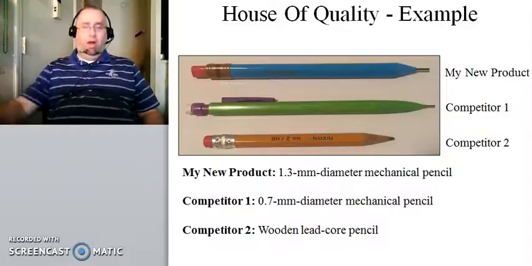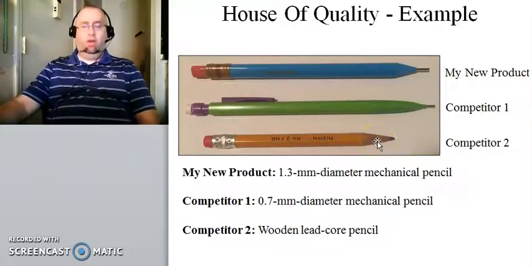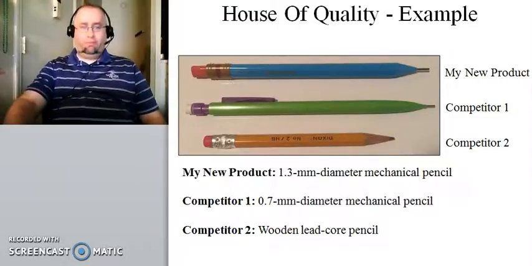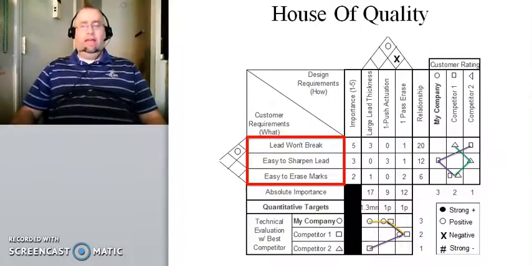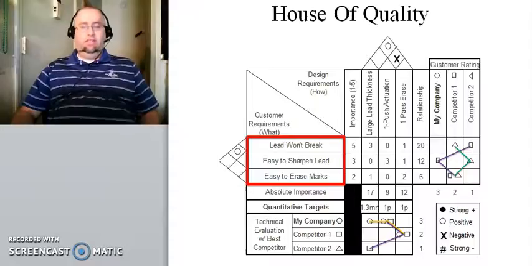So our product is the 1.3 millimeter diameter mechanical pencil here on the top. Competitor number 1 is the 0.7 millimeter diameter mechanical pencil in the middle, and competitor number 2 is the wooden lead core pencil here on the bottom. So with that in mind, I will show you the house of quality that I put together. Now, this is completely filled in, but I'm going to go through each individual step in the process of filling it in so that you could see what I did and then see the overall big picture.